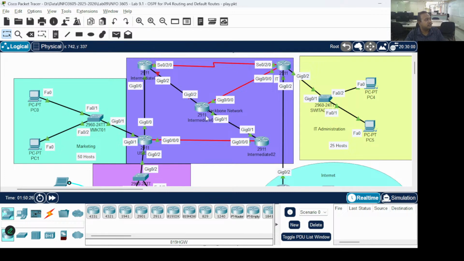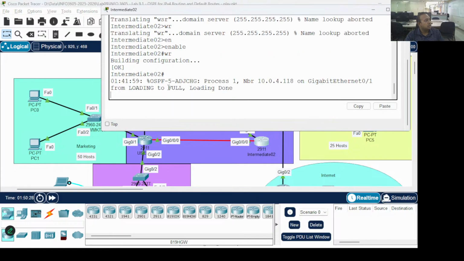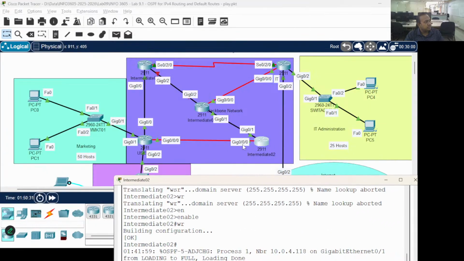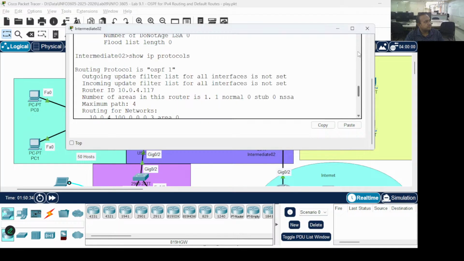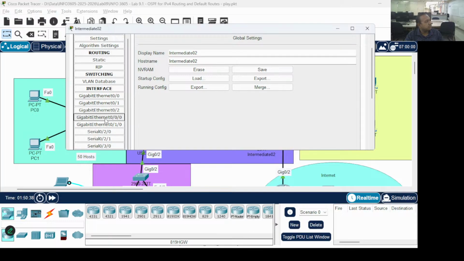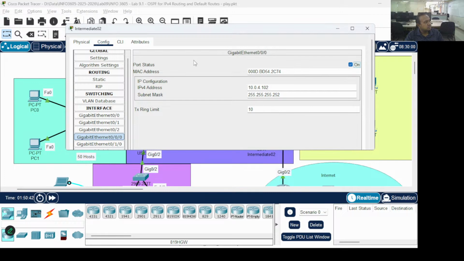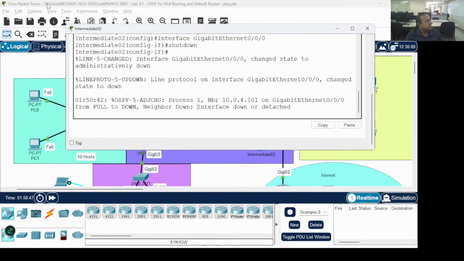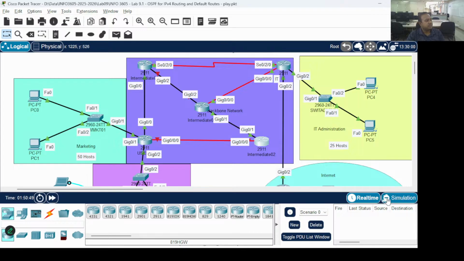Another way is that in the event another link fails. So let's go into intermediate 02. What we're going to break down is the gig 0/0 actually. We're going to stop that, break that connection there. Gig 0/0, we're going to shut it down. Right, it's down. You get nearby just patching and stuff, that's okay.